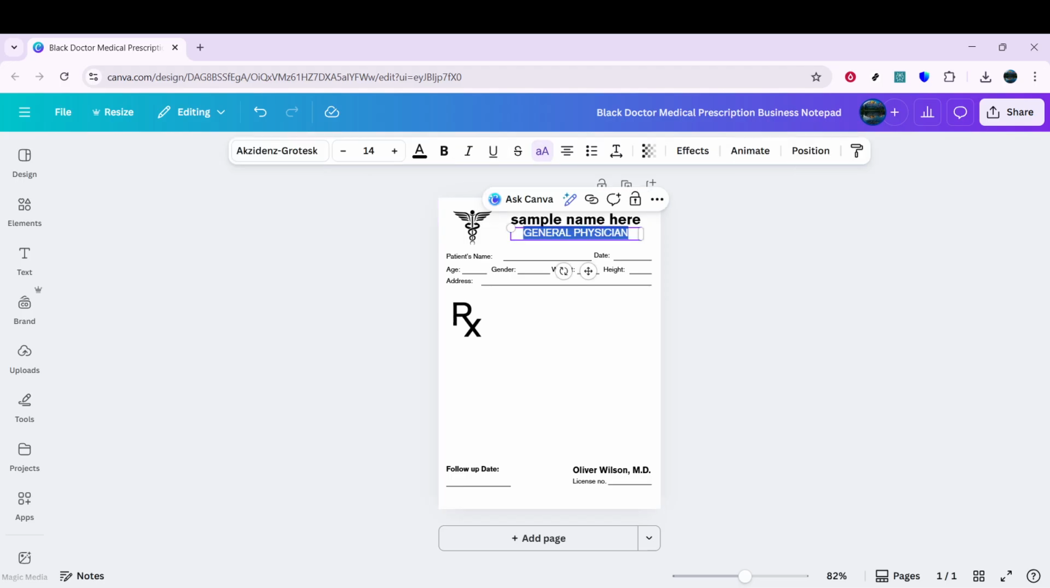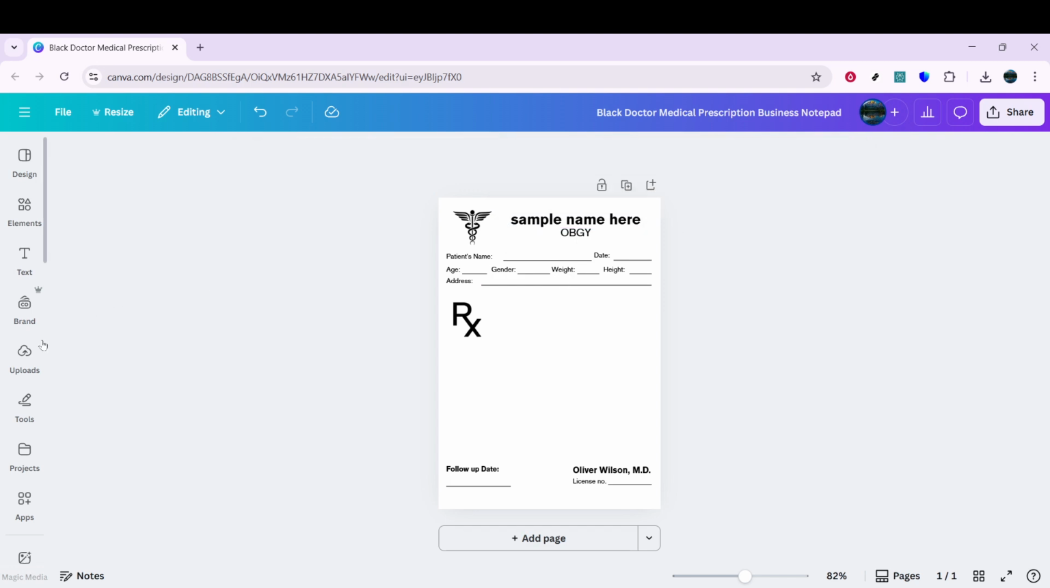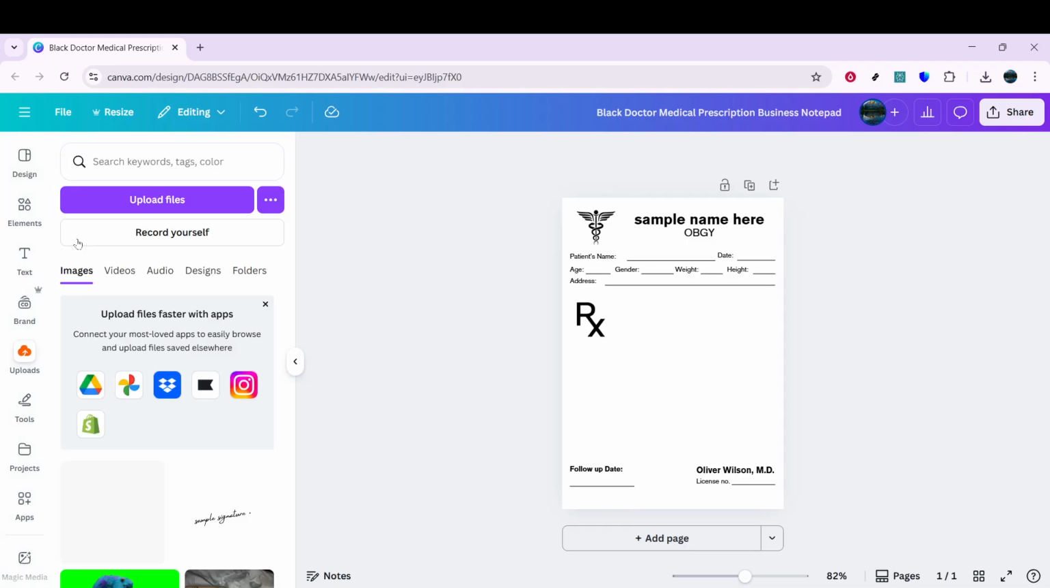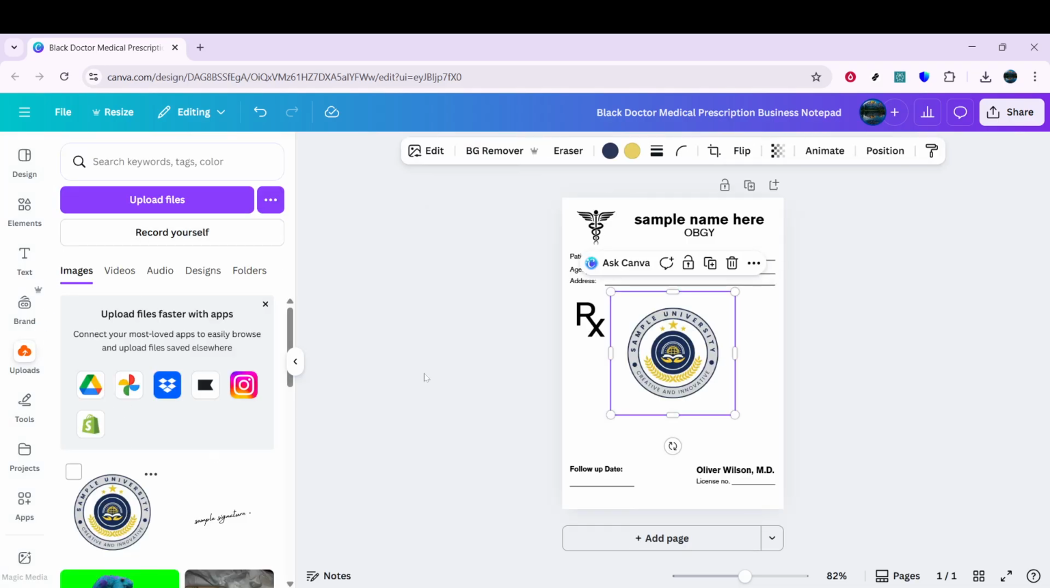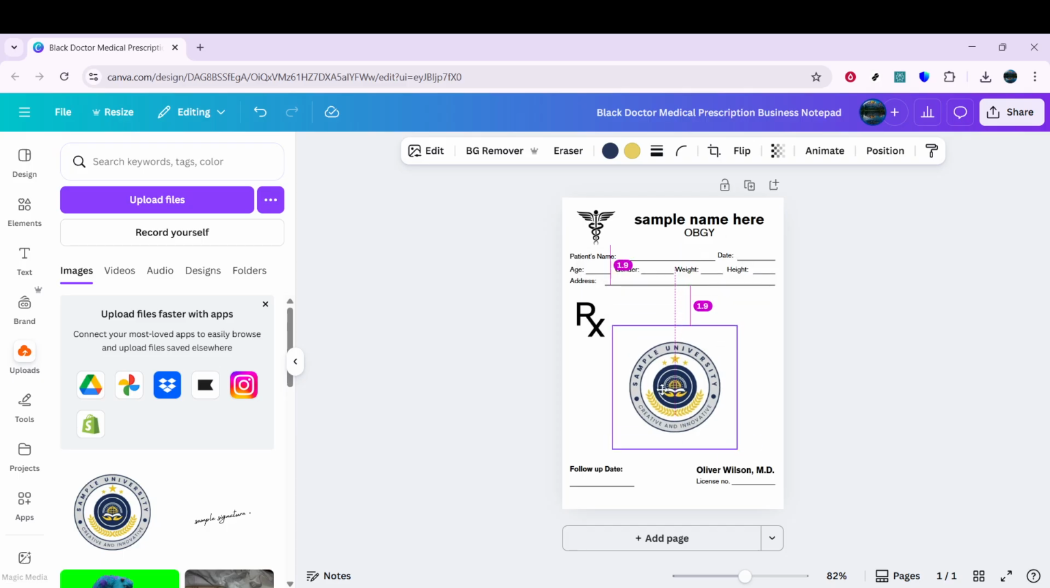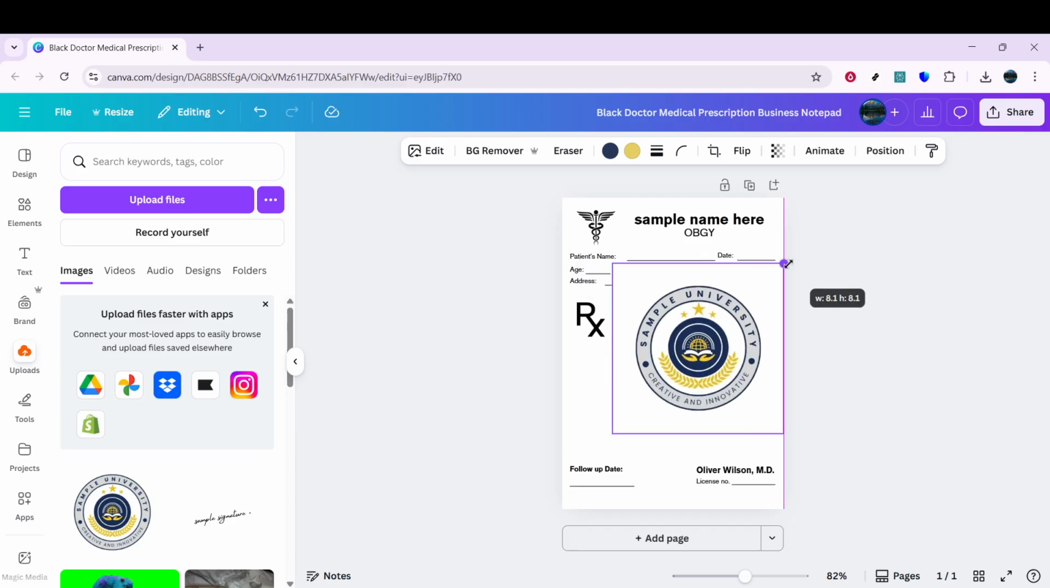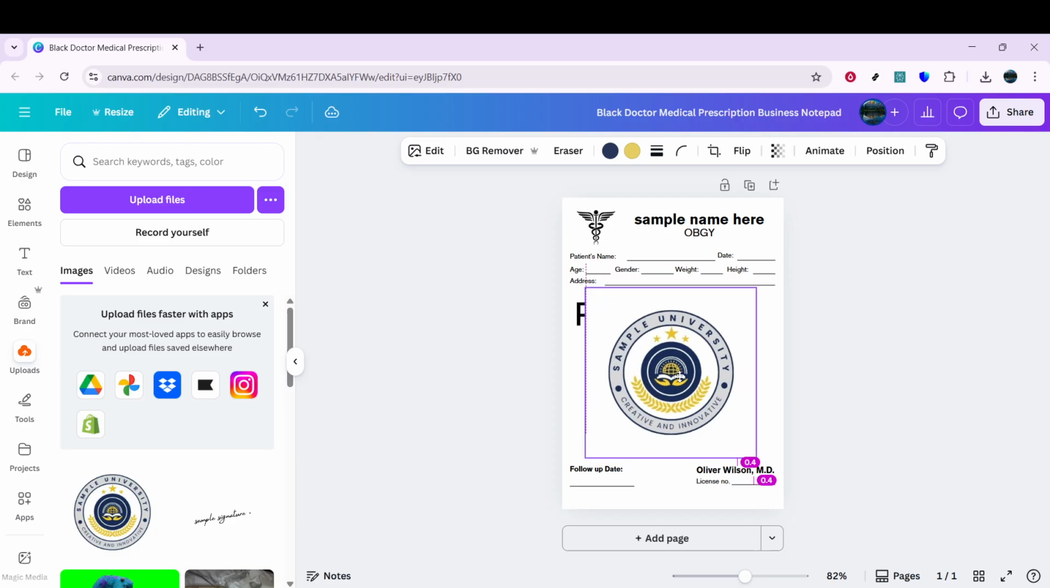Next, add your logo. Go to the Uploads tab to bring in your file, or search the Elements tab if your logo is already in your brand kit. A transparent PNG works best for clean edges. Drag it into the header area, resize it so it complements the text rather than competing with it, and align it with the clinic name for a cohesive look.